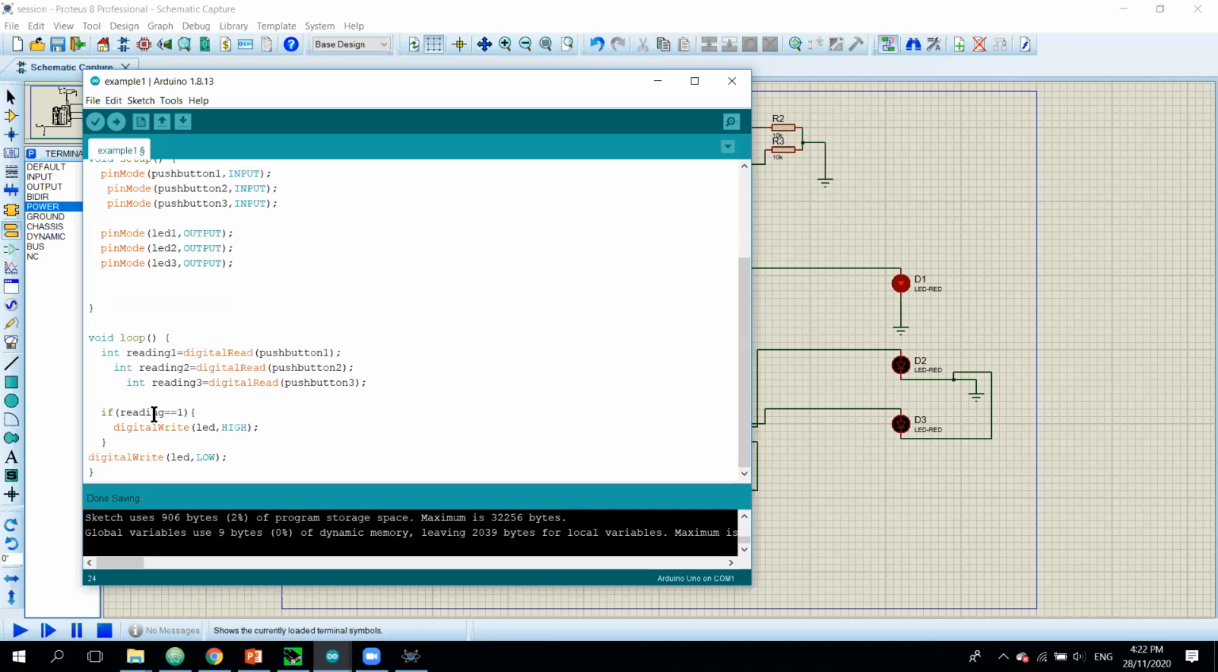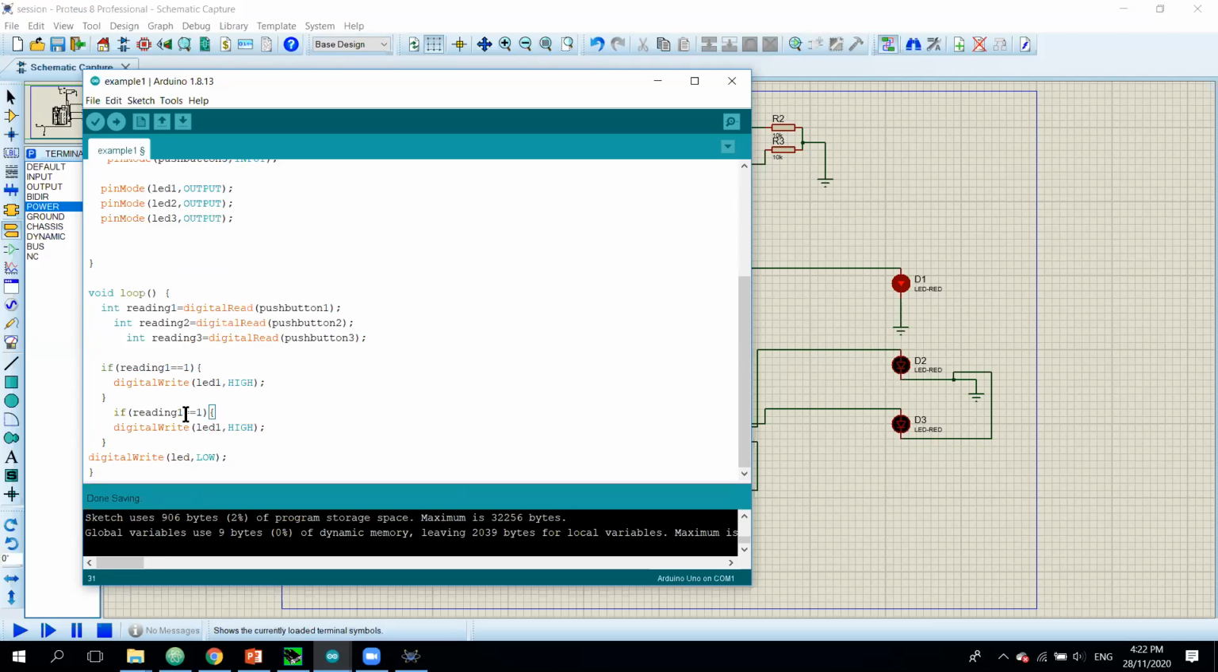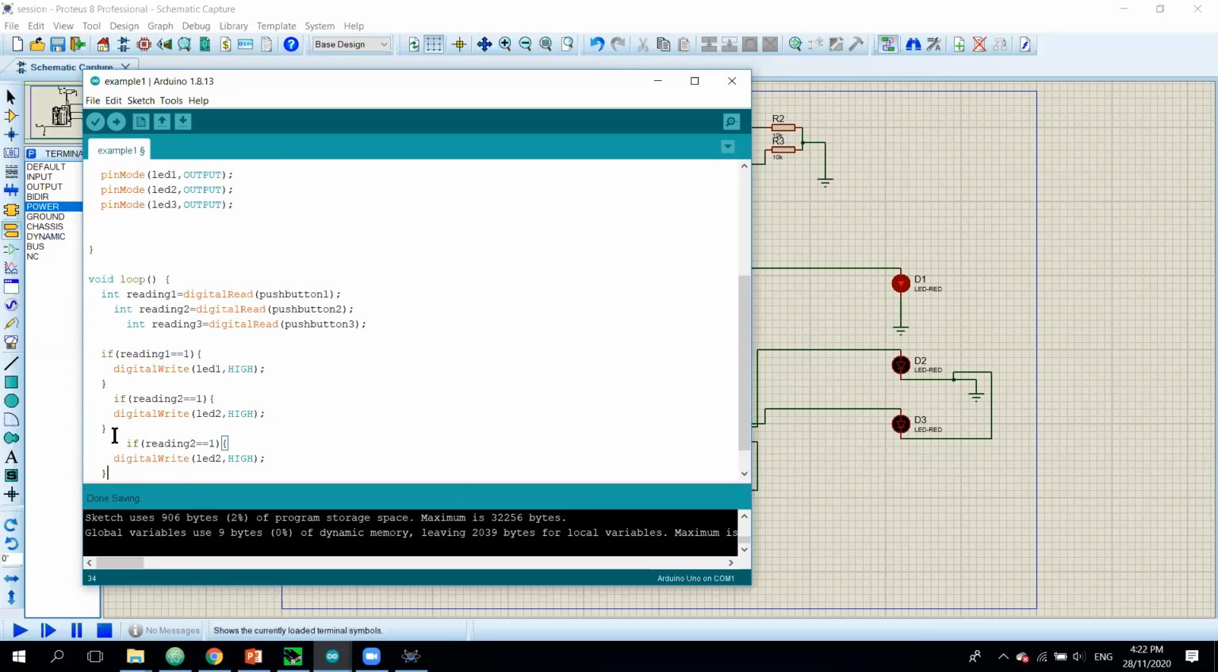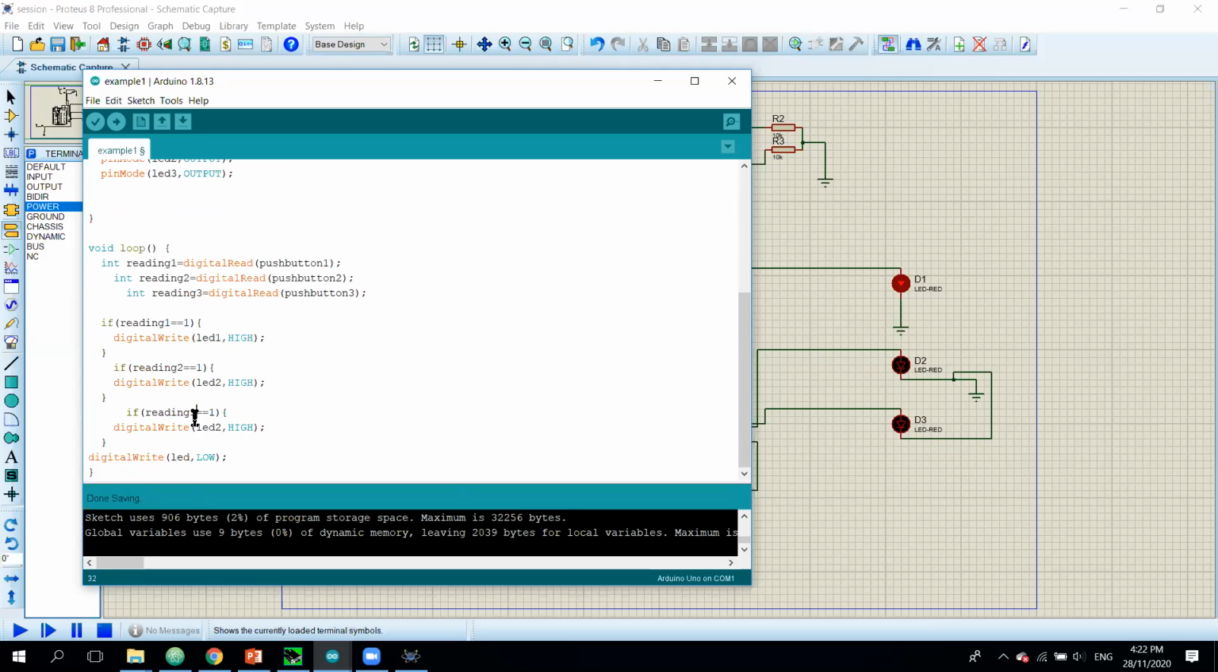So if reading 1, that means push button 1, is high, you have to write that into LED 1. So I'm going to write that into LED 1. Like this. If reading 2 goes high, then LED 2 should be high. That means LED 2 should light. So if reading 3 goes high, then LED 3 goes high.